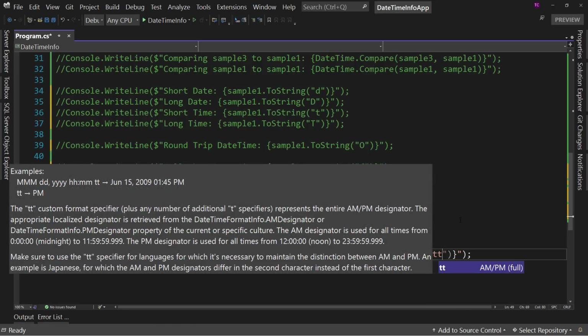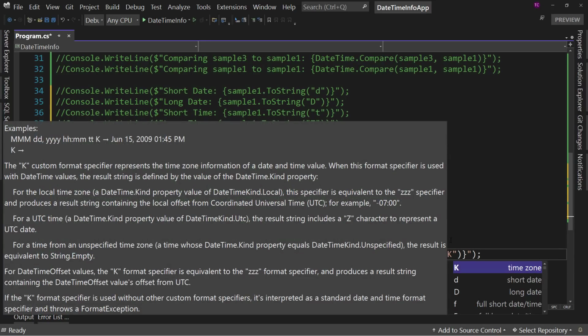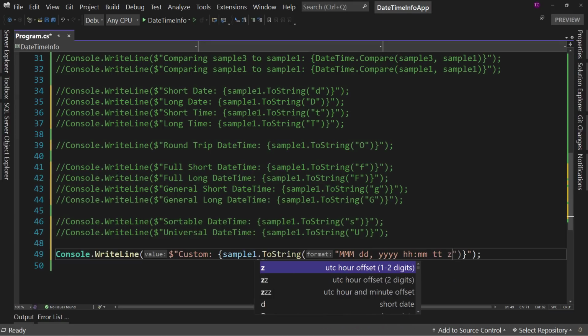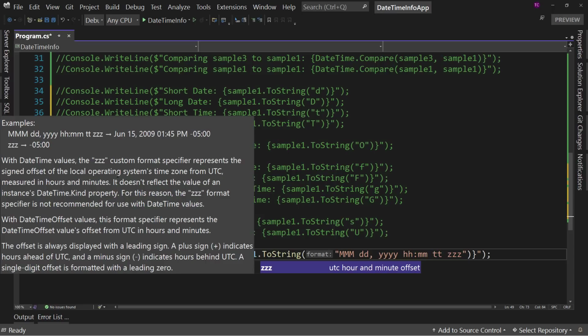T for AM/PM. That'll show me if I'm in the AM or PM, and then I do want the time zone offset. So that's going to give me the ability to see the time zone. I'm sorry, not K. It would be just K if I wanted to have that, but I'm going to do ZZZ. That's going to be the hour and minute offset for my time zone.